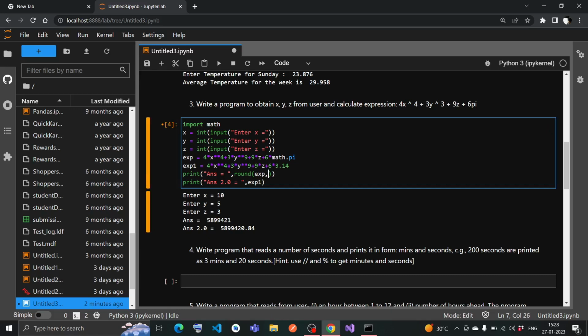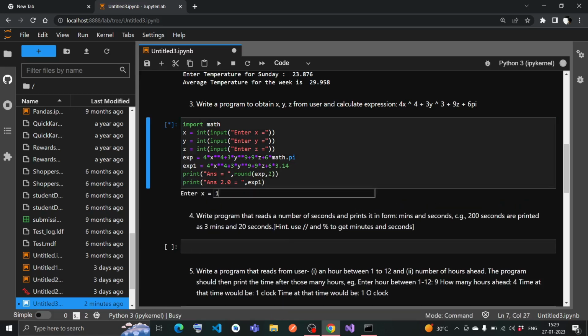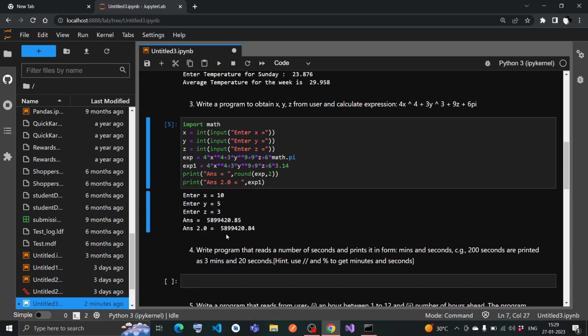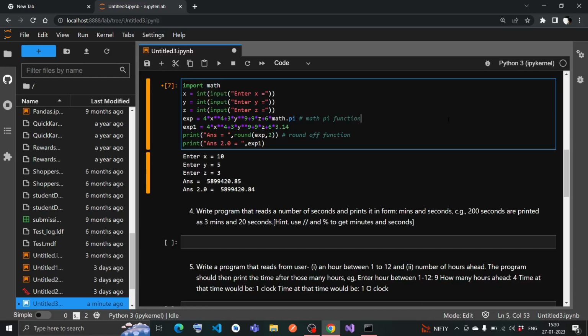Remove it. Let me give 2. So 10, 5, 3. Yeah, see, it is rounded off to 2. That's why after the point it is having 2 digits.